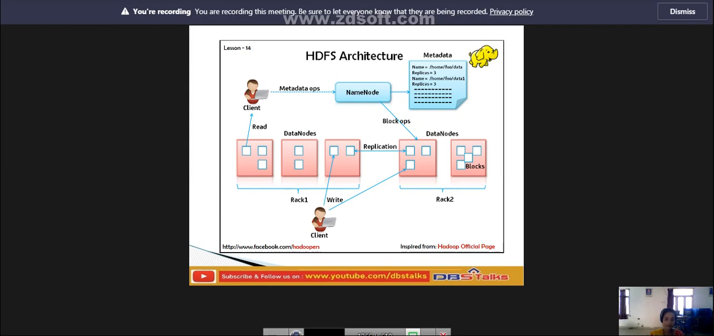Based on the configured replication factor, we are replicating the information in these data nodes to other data nodes. Whatever information is available in these data nodes is replicated here. This is rack 1 and this is rack 2. So this is the replication system.